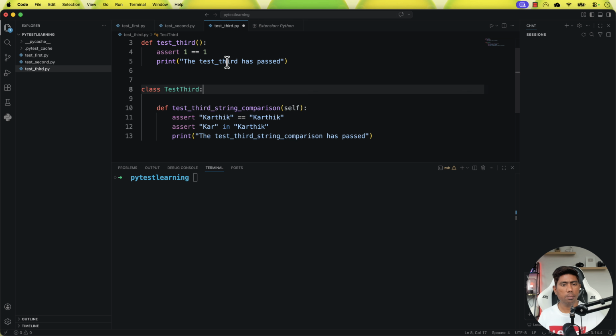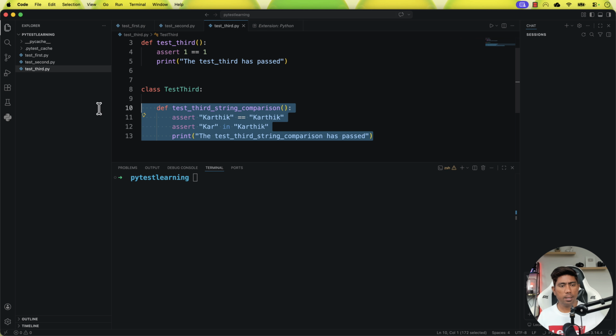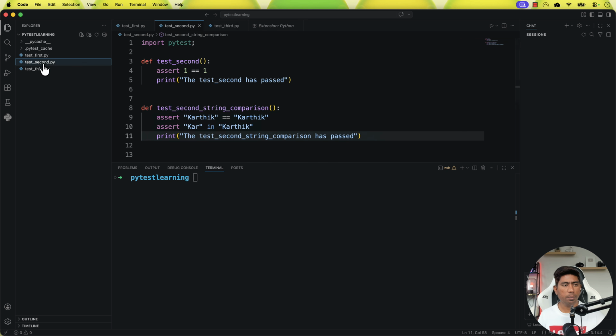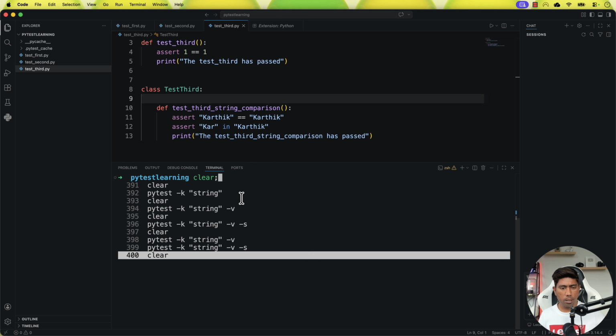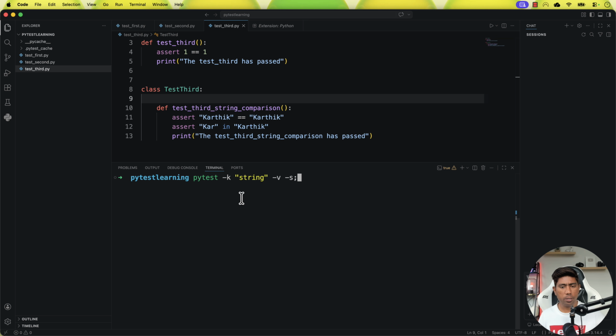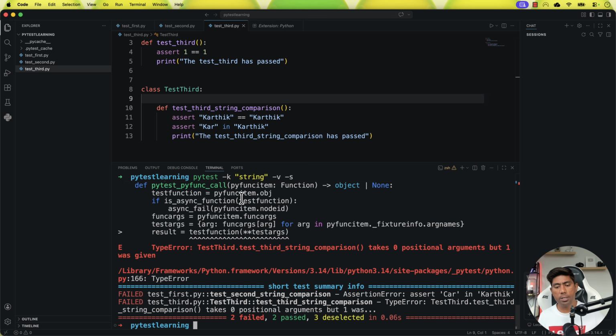See, it's just suggesting me pretty amazingly. I don't even need to pass the self or whatever. The same method that I just copy pasted from here, the second string comparison, I'm just setting it in the class file. That is the only difference that I have got over here. And if I run this code like PyTest -k string, it is still going to run all of the tests, including the third test, but it says that the third test has got a type error, takes 0 positional arguments, but 1 was given.